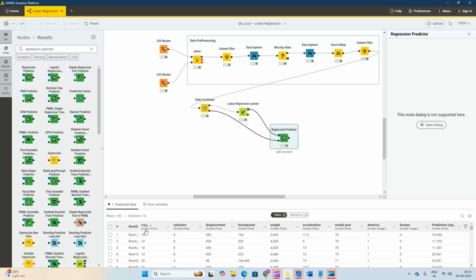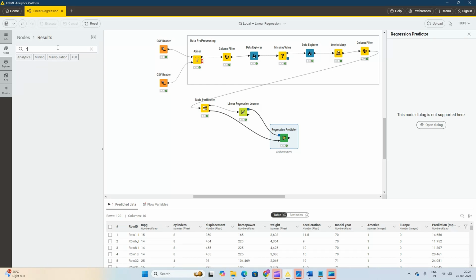Okay, now as you see, this is my target variable, miles per gallon. This is the data that is available in the test data set, and it has also predicted the potential miles per gallon with this new prediction field. But now we want to see how good this prediction is. For that, we need to see the accuracy of the model. That will be done with the help of a numerical scorer.